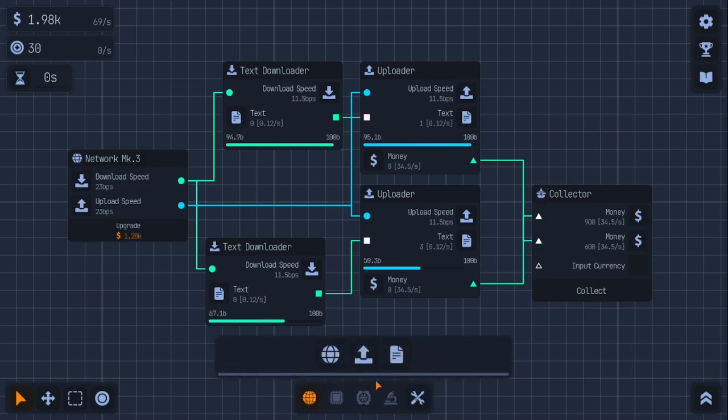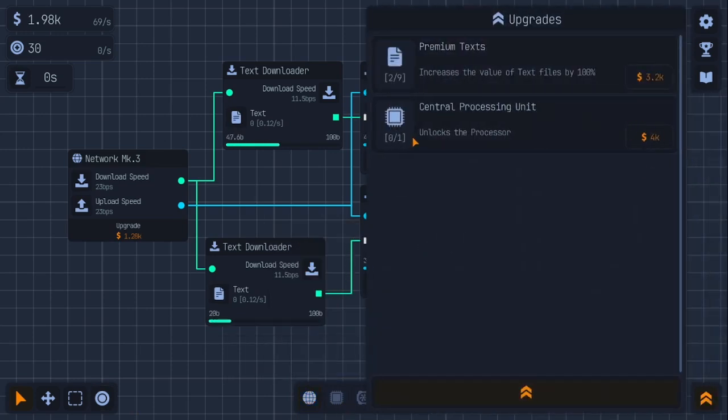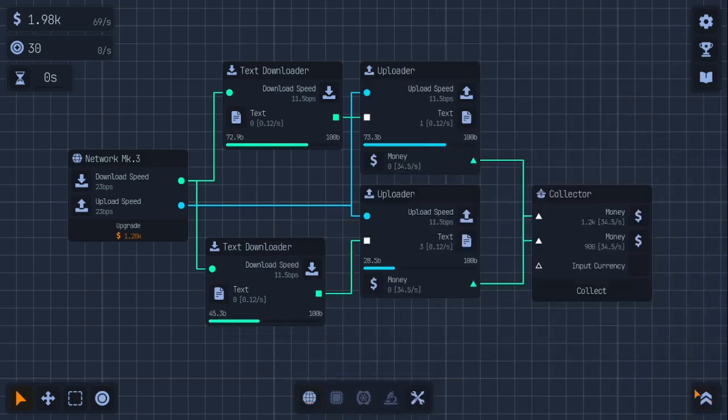So I think at the moment it's just save up until I can afford 4,000 for the processor. So I'll be back once I've saved up 4,000.